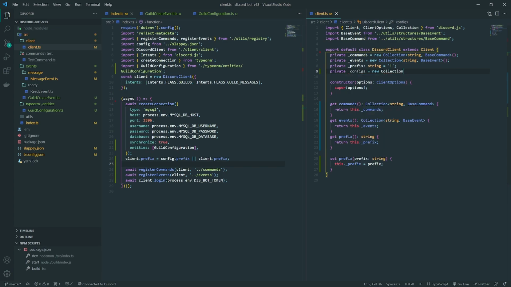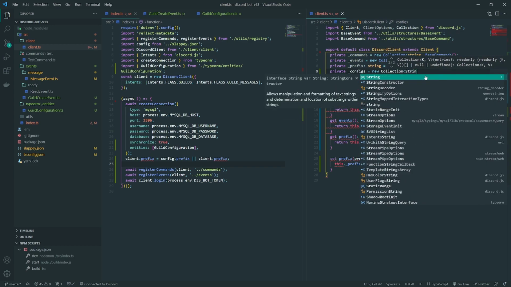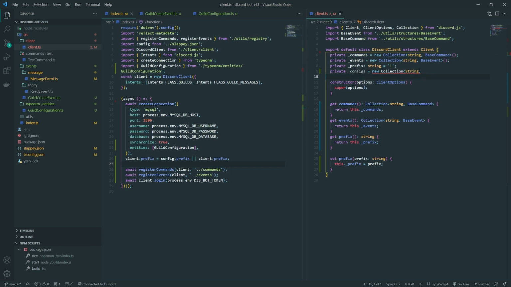And you can see that we already have it set up. We already have Collection imported from Discord.js. And this is literally going to be a collection of IDs, which is just going to be guild IDs, right? And it's just going to map to a bunch of guild configuration.